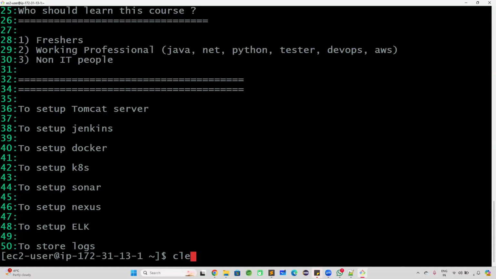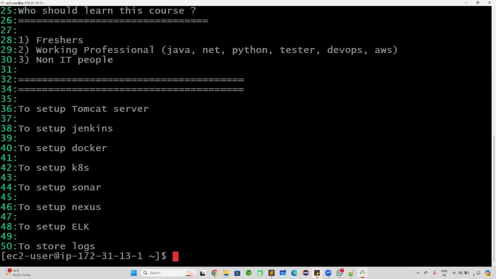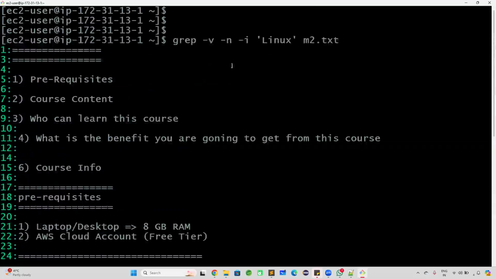And you can give all these options together, like -v, -n, -i. What is the meaning of -v, -n, -i? -n means line number. -i means ignore case sensitivity. -v means reverse. Check this. Same output. You will skip the lines which contain that given keyword, irrespective of the case.